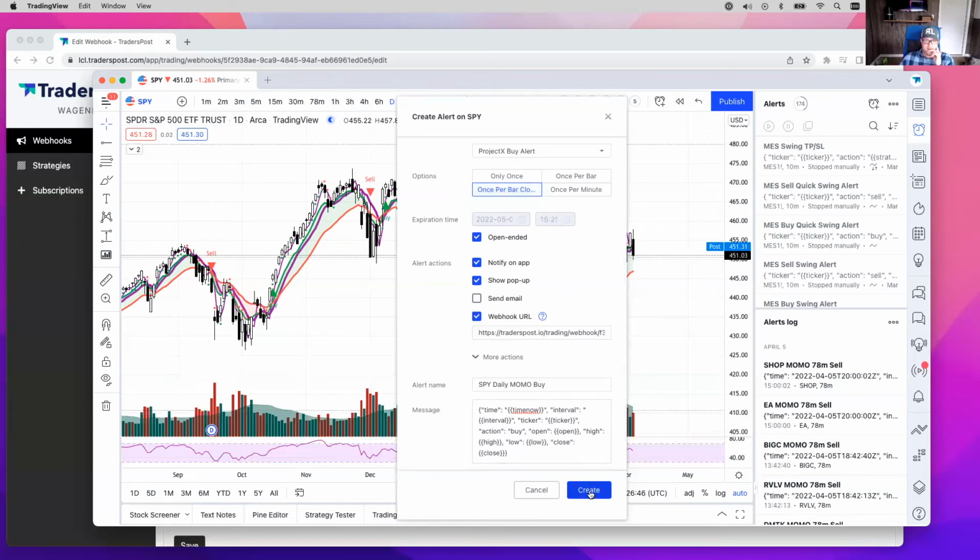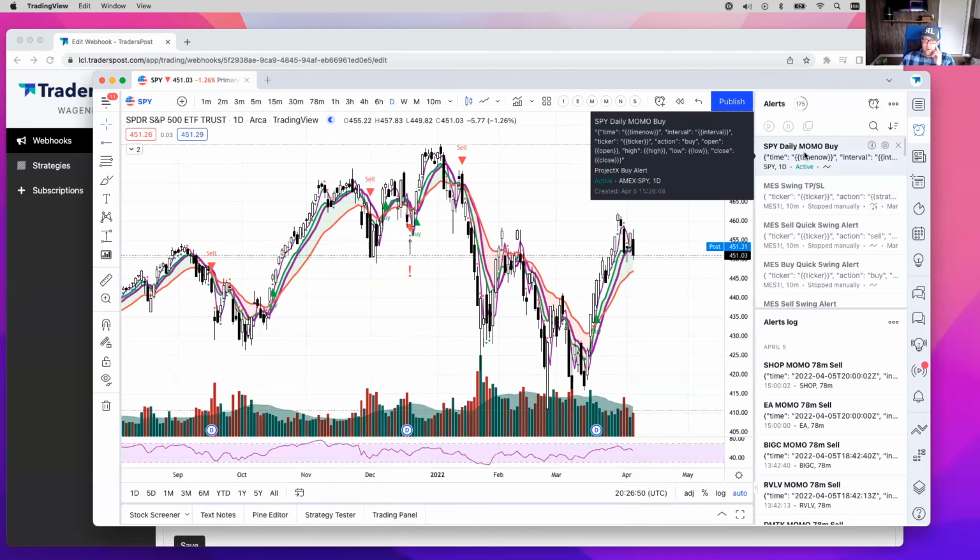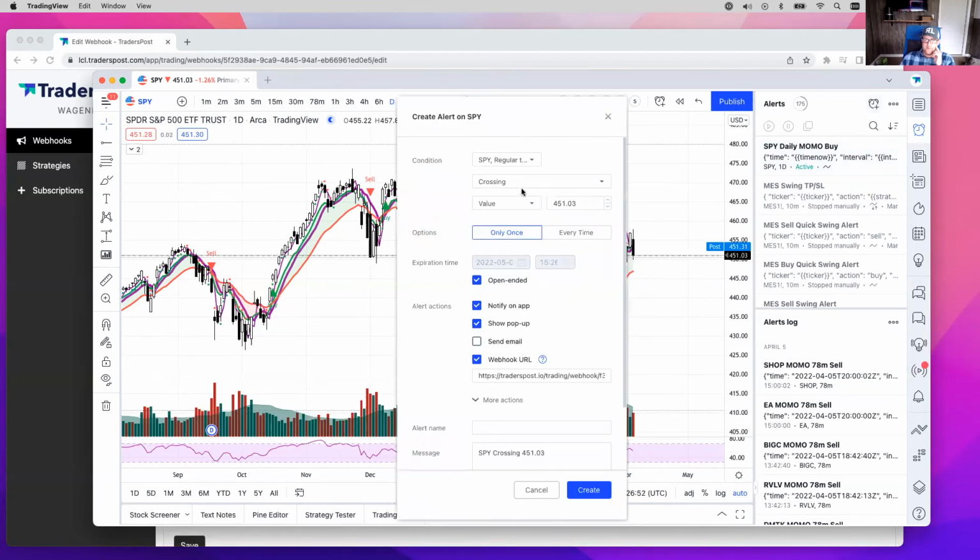So if you click create, so now we have this SPY Daily Momo Buy. Now let's create an alert for the sell.